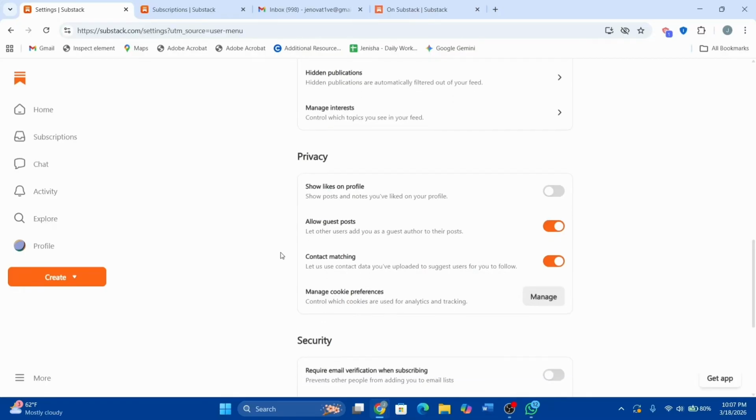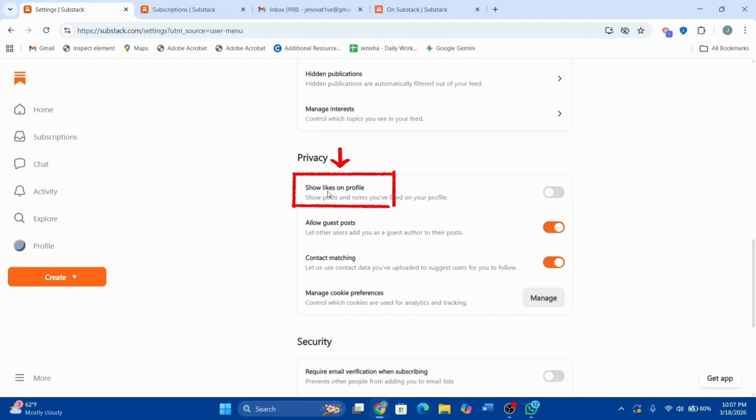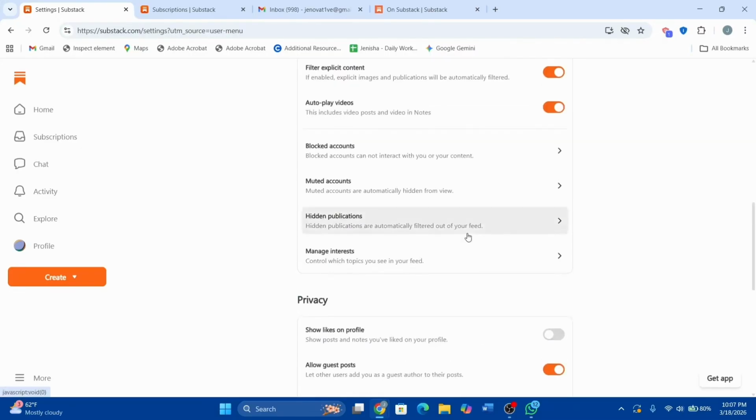So we have this option right here, privacy. We have show likes on profile. We can just go and turn off that option.